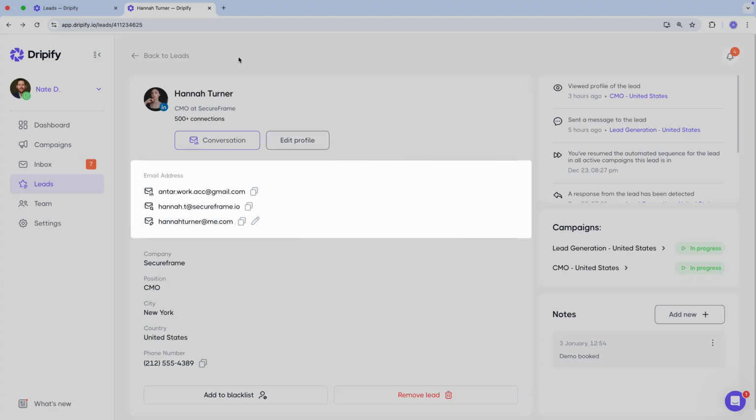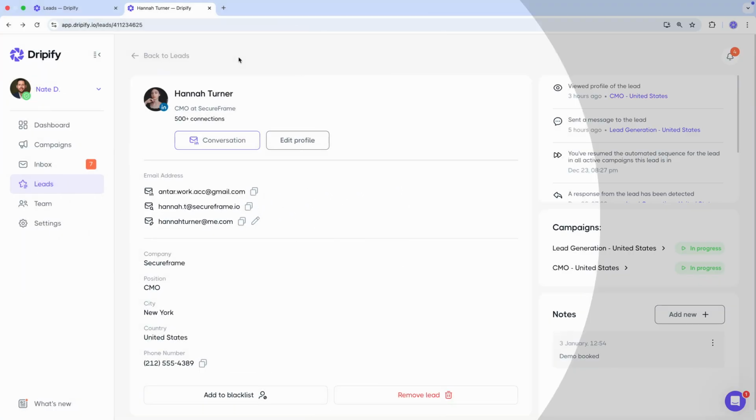In this section, you'll see the lead's email addresses. The first email shown is their LinkedIn email, which becomes accessible once you're connected as a first-level contact on LinkedIn, in line with LinkedIn's networking rules. This is typically their personal email address. Below that, you'll find their corporate email, which Dripify identifies using the Email Finder feature. You can also add an additional email address if needed, for example, one you've obtained from another source that you'd like to include in Dripify.